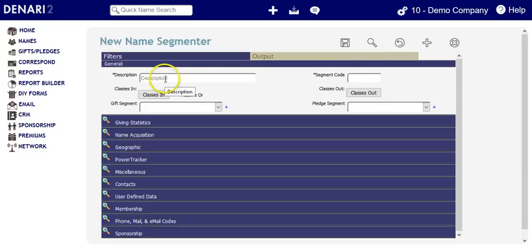The first thing we need to do is give it a description and a segment code. These fields are just like all other records you create in Denari. The description is for you and the code is for Denari. So the description can be anything you want, but the code must be unique. You can't have two name segments with the same code.